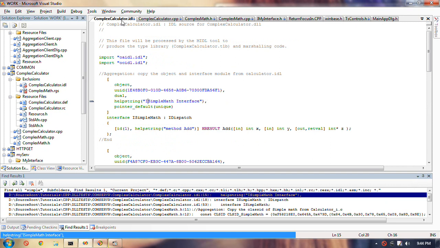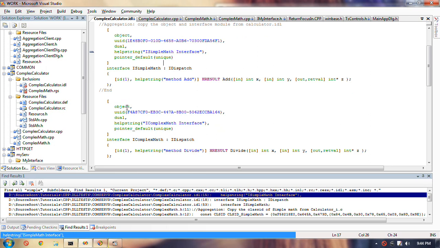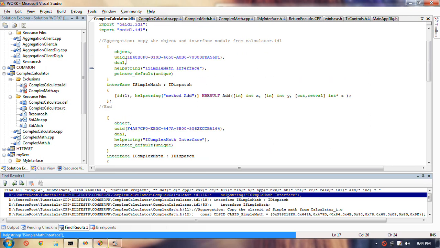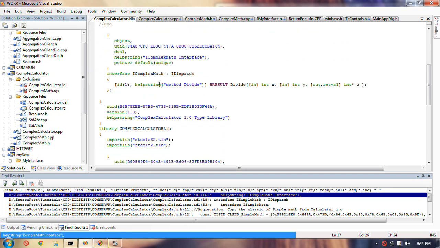Okay, yeah. This here is in a special funny language, Interface Definition Language. Simple math happens to have this identifier for its interface, not the class. Okay, and forgetting about dispatch and all that, the complex math has this identifier.